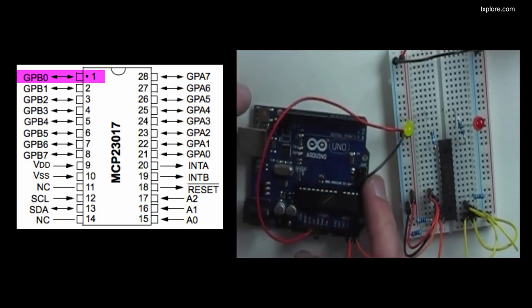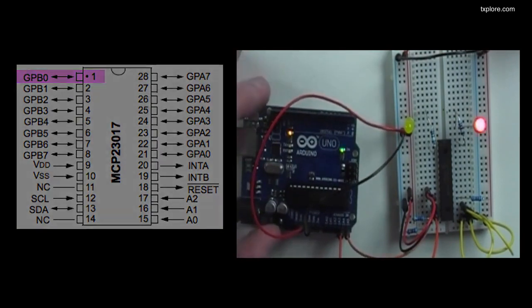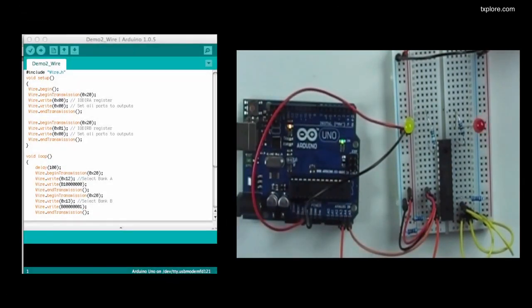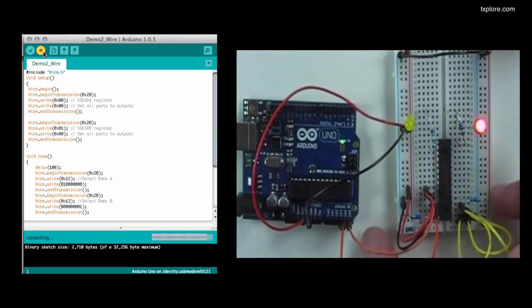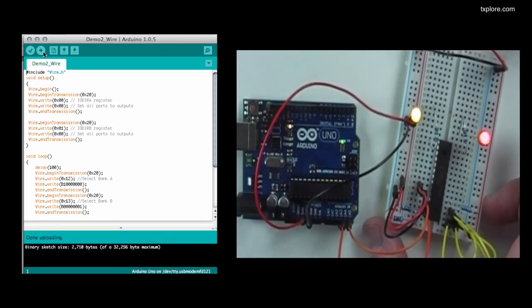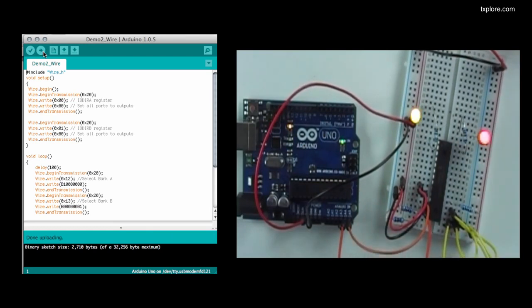So plug the Arduino into my computer. This is the previous sketch, so it's blinking the red LED. So using just the Wire library, let's upload the new sketch, make sure that everything works. Alright, so now both LEDs are going, one connected to bank A and the other one connected to bank B.